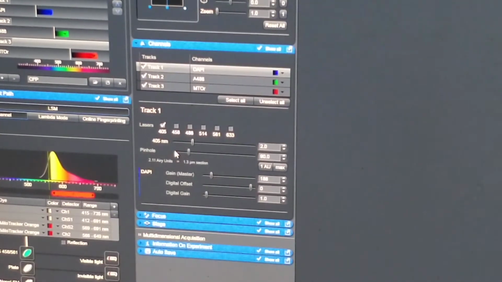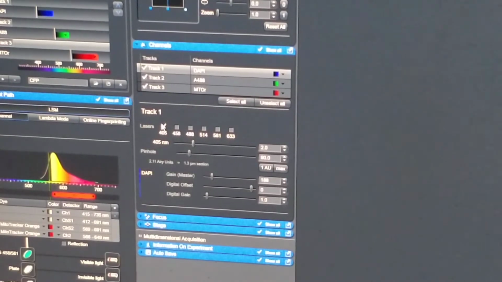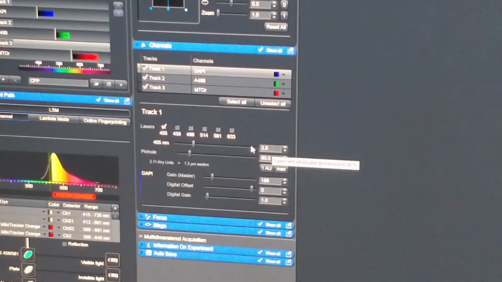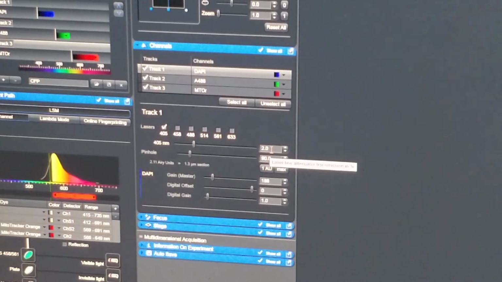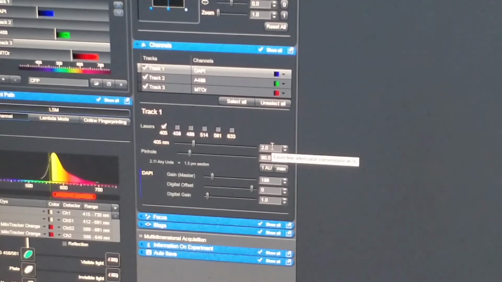So first, the 405 laser line is chosen. This you really don't have to worry about. When you use a smart setup, it's already set up for you. The default laser line is usually 2%. You can increase or decrease it depending on how strong your DAPI is. Keep in mind that the higher you increase the laser intensity, the more likely you're going to photobleach your sample. So you generally want to keep around 2.